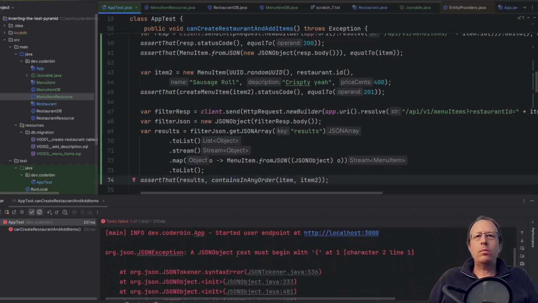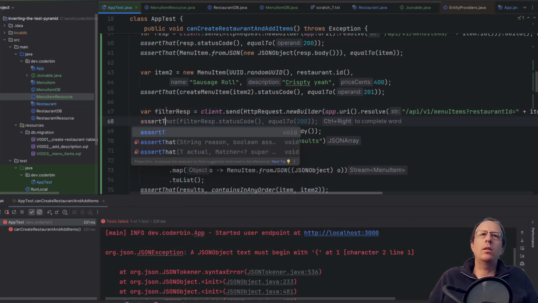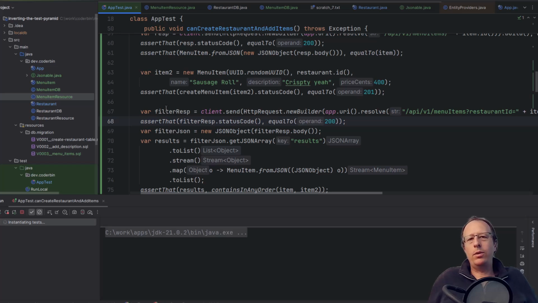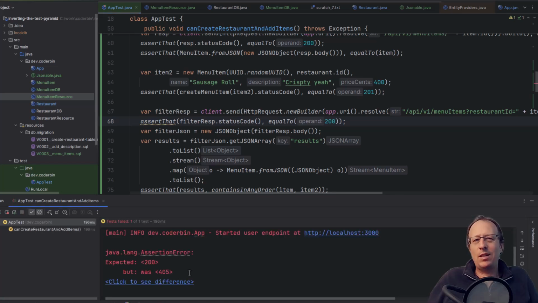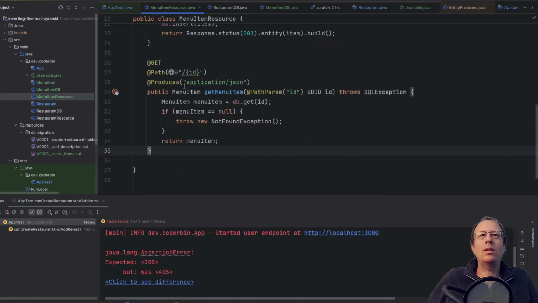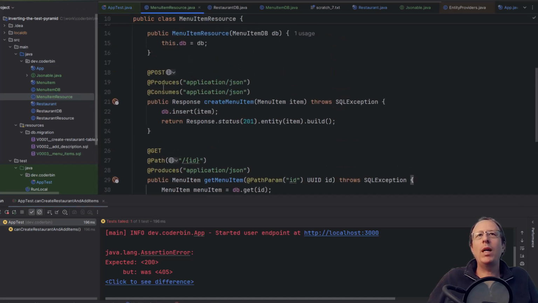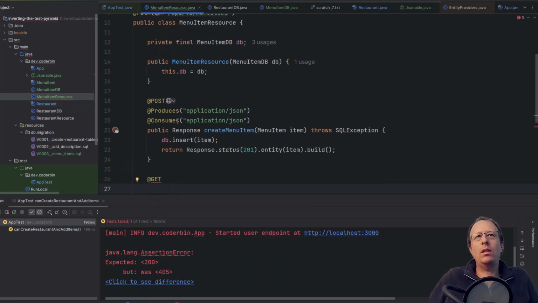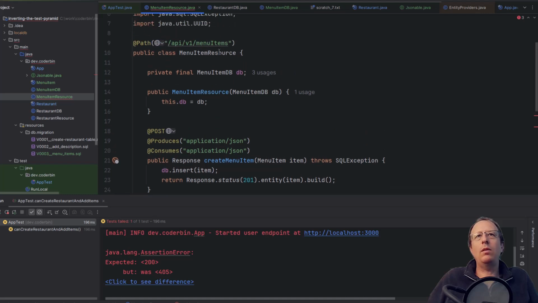Okay, and it fails because it looks like a JSON exception, but if we actually assert that the response code is 200, I think we will find that this is a 404 as well. There's actually a 405, which is a method not allowed, and that just means we have probably matched this endpoint here, and this is a post only. We're trying to call a get on it. Basically, we're missing a getter. So we're going to have a get. Again, both this post and the get have no path, which means they're just on API v1 menu items.